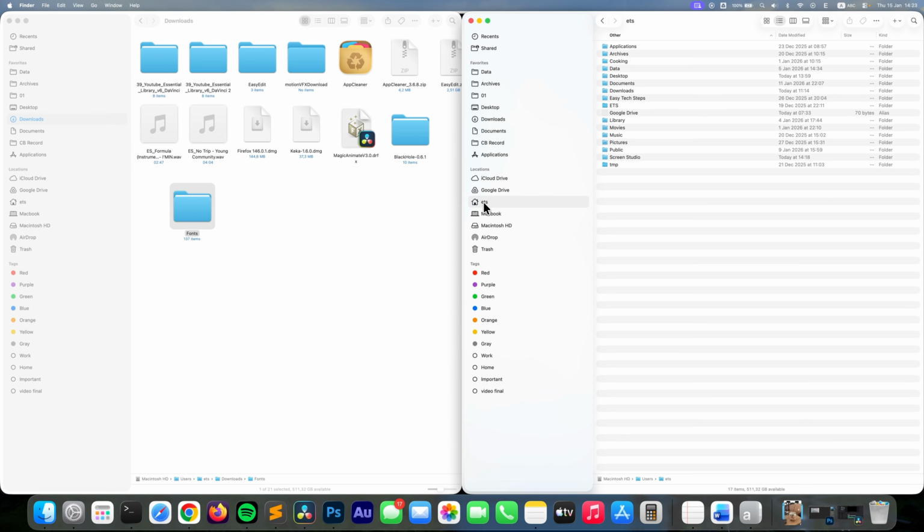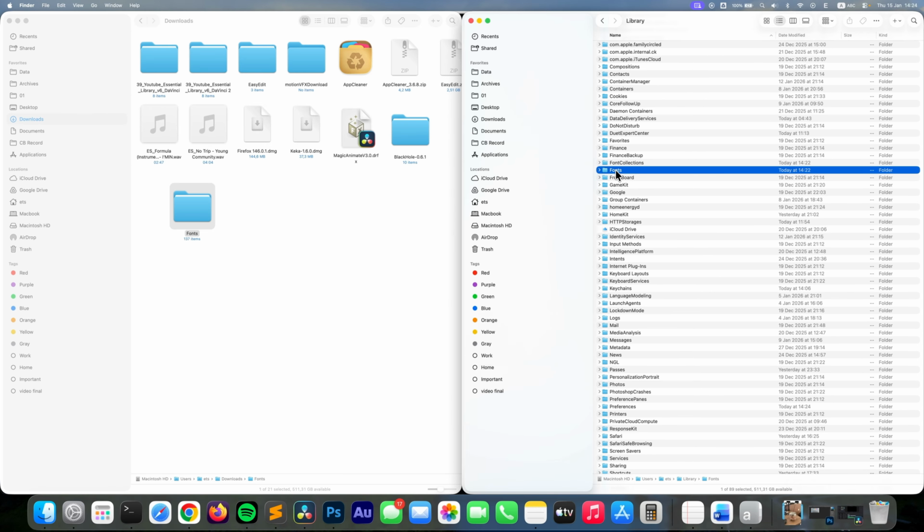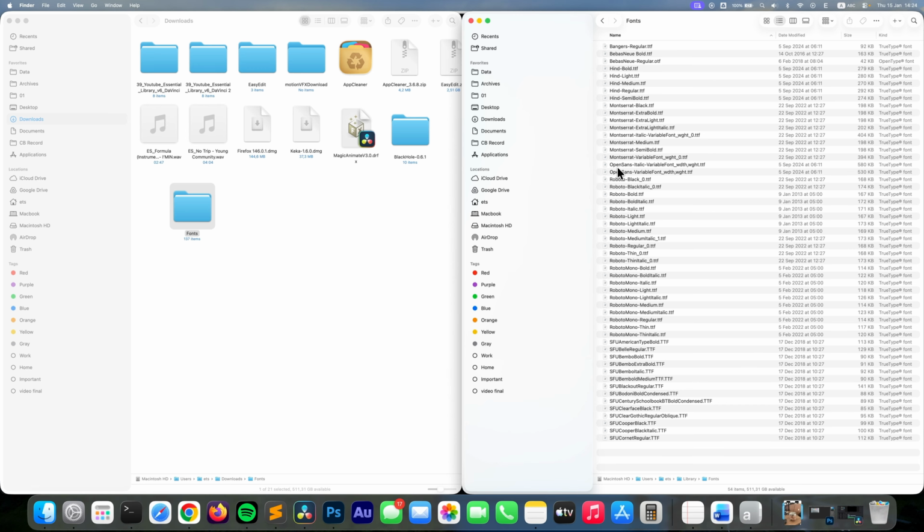Go to your user's home folder, then access the library folder and find the fonts folder. Here, you can create a new folder. Then, select all the fonts you want to install and copy them into the folder you just created. The advantage of this method is that it's fast.